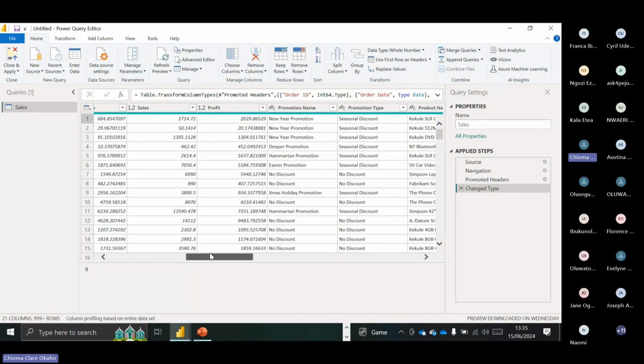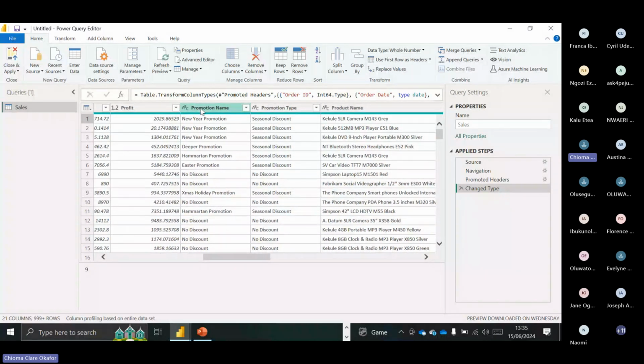And now again, I see that this company seems to have done some promotion. Some of that includes the New Year promotion, Deeper promotion, Harmattan promotion, and so on. And this is telling me the type of promotion. So for this, we had the seasonal discount, New Year, which we already know. Most companies tend to do this, especially those in retail and grocery. They give sales to entice people to buy more, right? So I guess this is what the company was doing at this point.